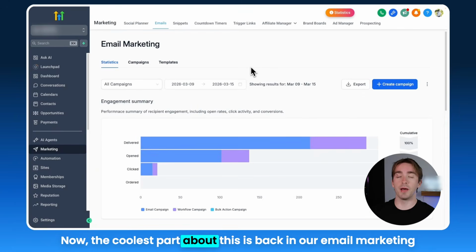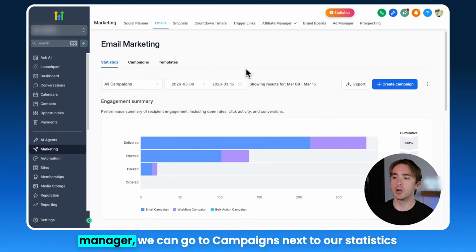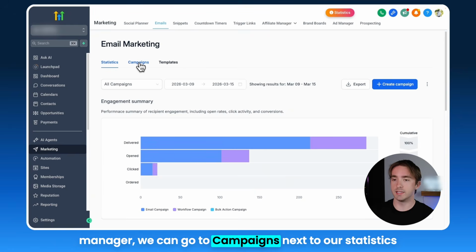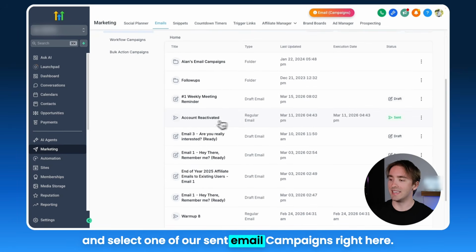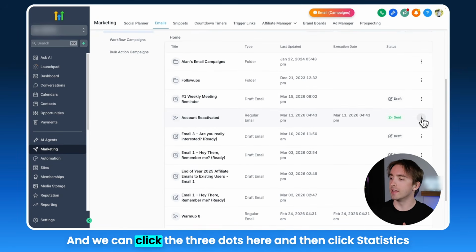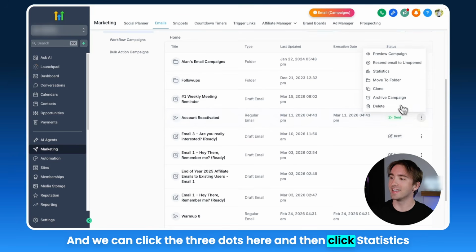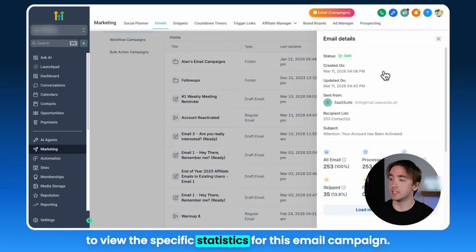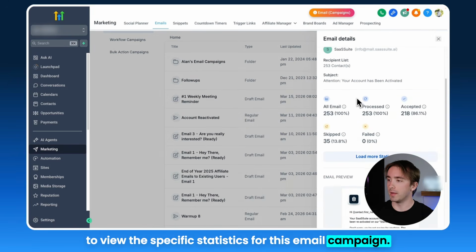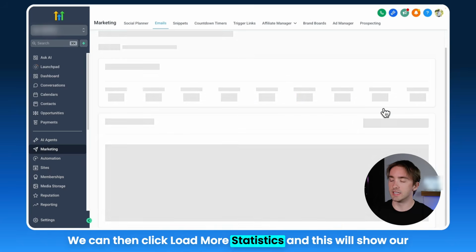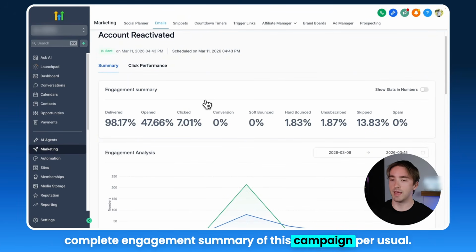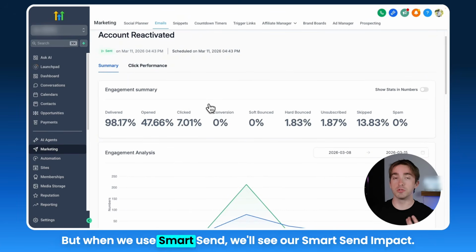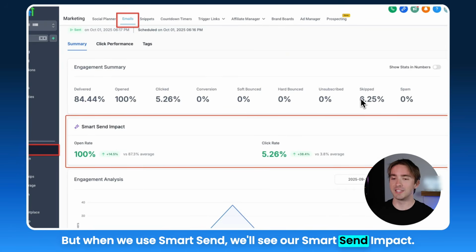Now, the coolest part about this is back in our email marketing manager, we can go to campaigns next to our statistics and select one of our sent email campaigns right here. And we can click the three dots here and then click statistics to view the specific statistics for this email campaign. We can then click load more statistics, and this will show our complete engagement summary of this campaign per usual. But when we use Smart Send, we'll see our Smart Send impact.